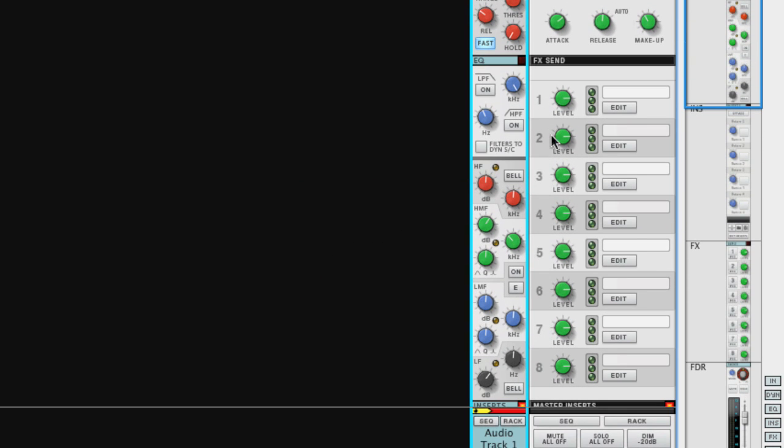Next stop is the sweet-sounding EQ section. Here you'll find low and high-pass filters for filtering out high or low frequencies, and a 4-band EQ for cutting or boosting specific frequencies. The bell button changes the slopes of the bass and treble from shelf to a bell curve, while the E mode gives the mids a more gentle slope.